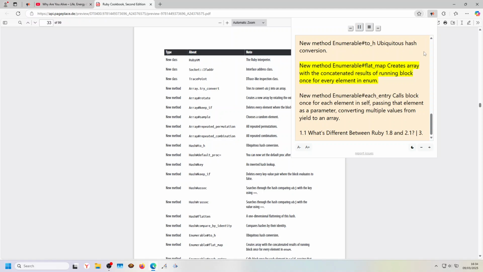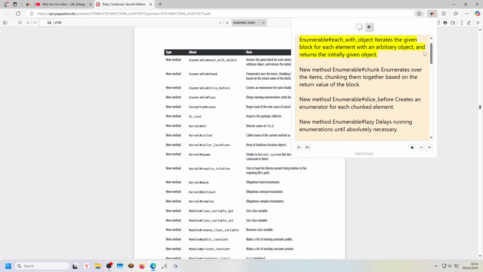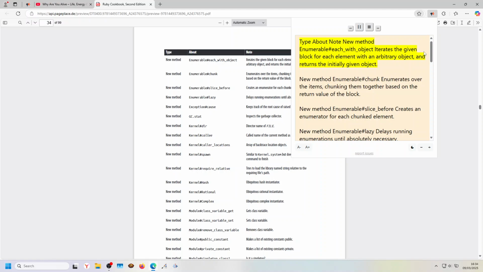New method Enumerable#flat_map: creates an array with the concatenated results of running the block once for every element in enum. New method Enumerable#each_entry: calls the block once for each element in self, passing that element as a parameter, converting multiple values from yield to an array. New method Enumerable#each_with_object: iterates the given block for each element with an arbitrary object and returns the initially given object.